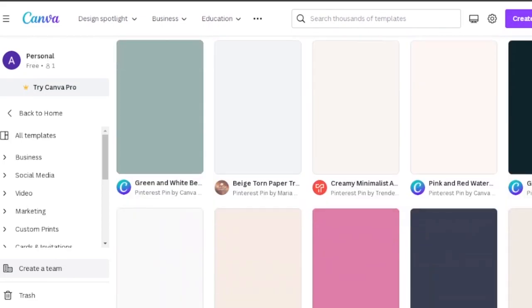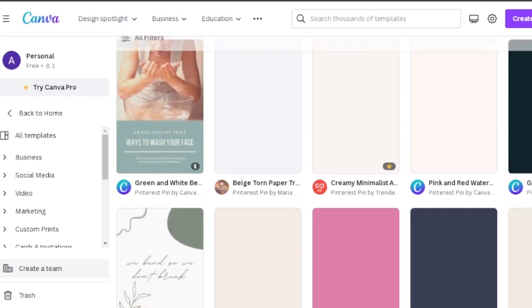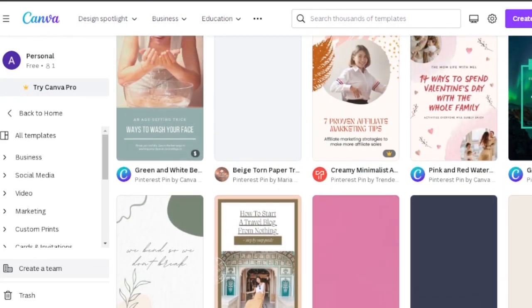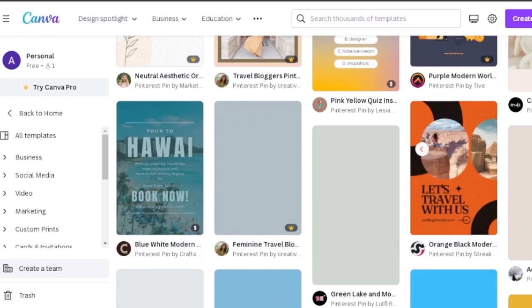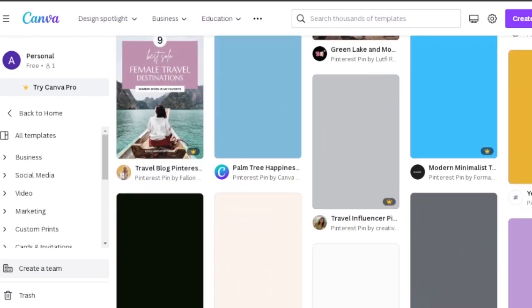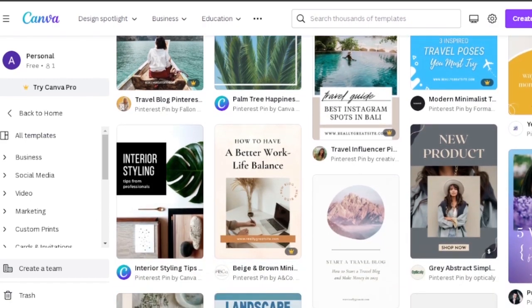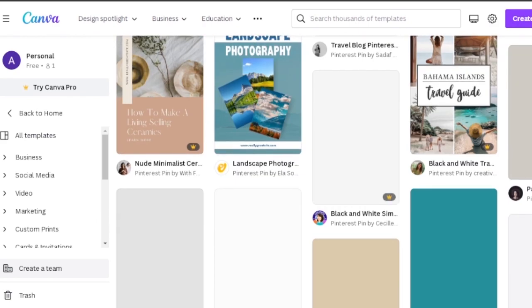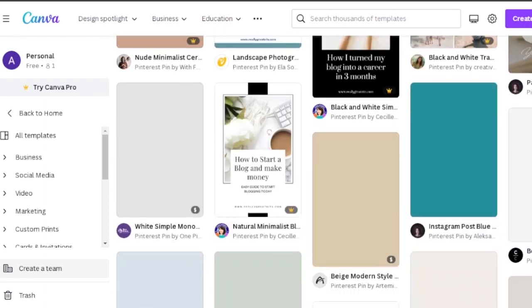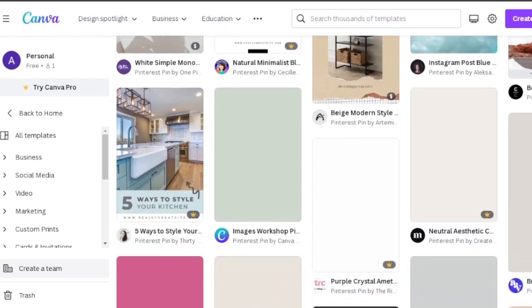So I'm just going to choose one that is related to health in a little bit of way. So I'm just going to scroll down and find the perfect pin template for myself. And what you can do is you can also ask Pinterest to give you pin ideas or templates that are related to health. So here you can see that I'm going to scroll down a little bit more.